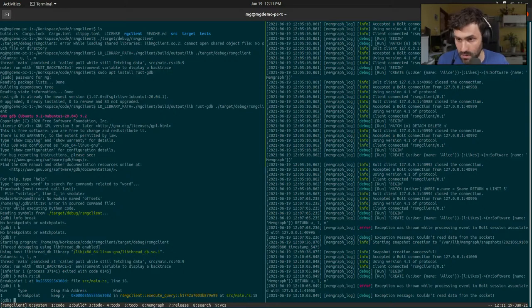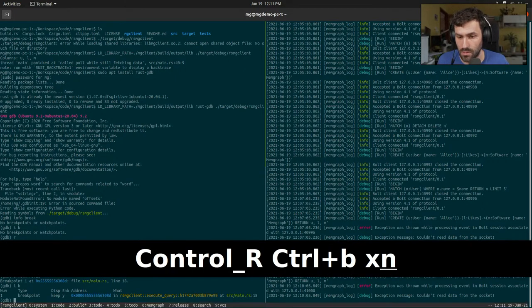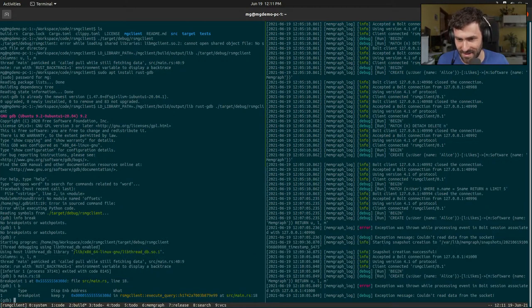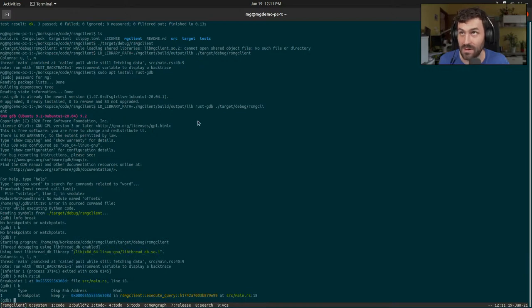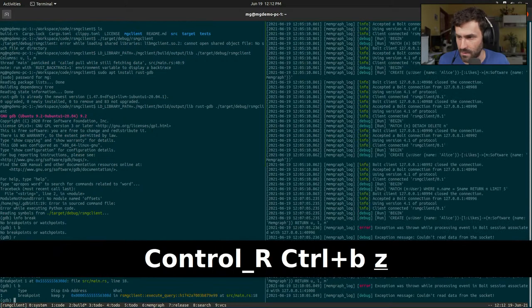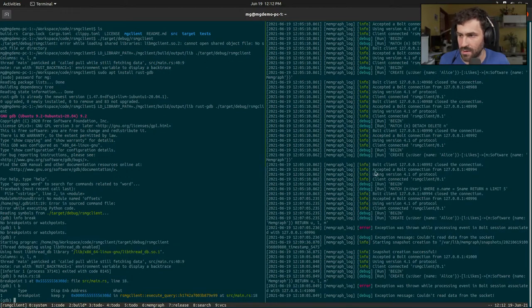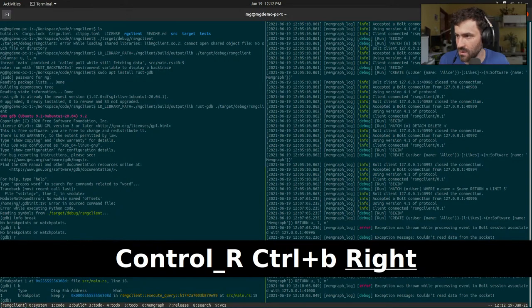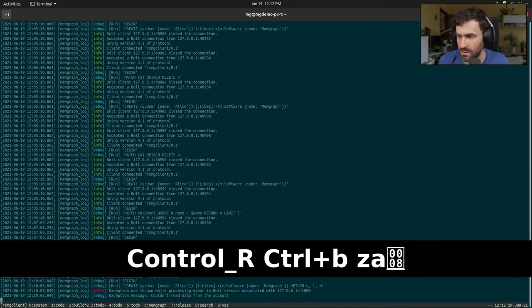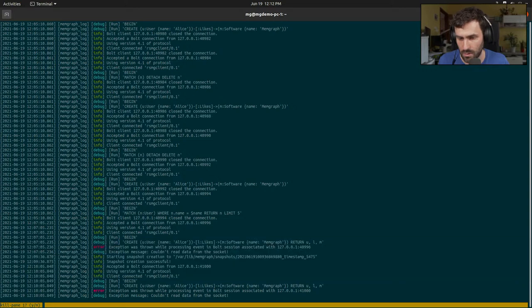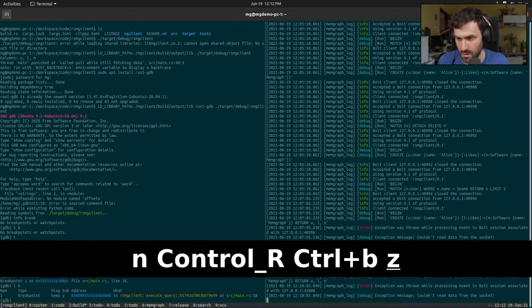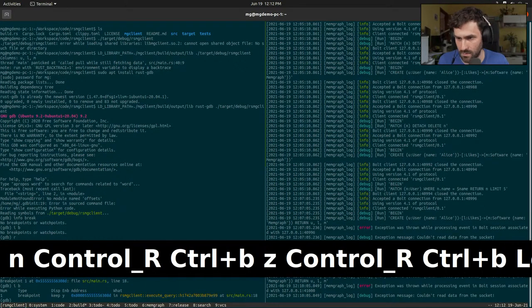If I press Control B Z, sorry, Control B Z, that will maximize my current pane, so it's in a full screen mode. So Control B is a tmux action key. If I press Control B Z again, I'll get my other pane visible. It's similar if I go to the Memgraph pane and press Control B Z, I'll just see the whole Memgraph screen. If I go back, Control B Z, okay.